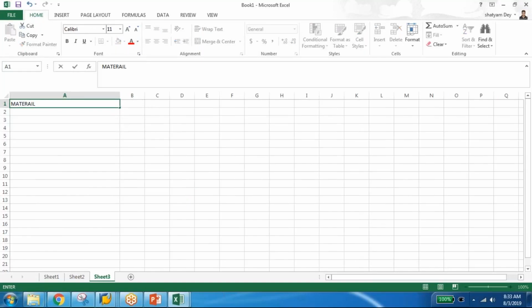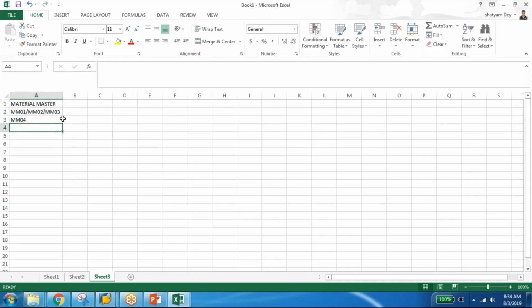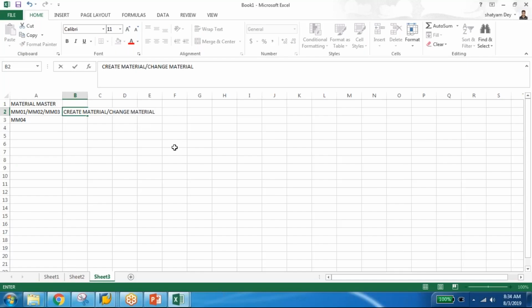So material master, we have around six transaction codes which you need to memorize. Out of the 6, I'll explain today 3 transaction codes, that is MM01, MM02, and MM03, and also MM04. So MM01, 02, 03 are create material, change material, and display material. This is display changes. Okay. So what are all these things? Let's do it.